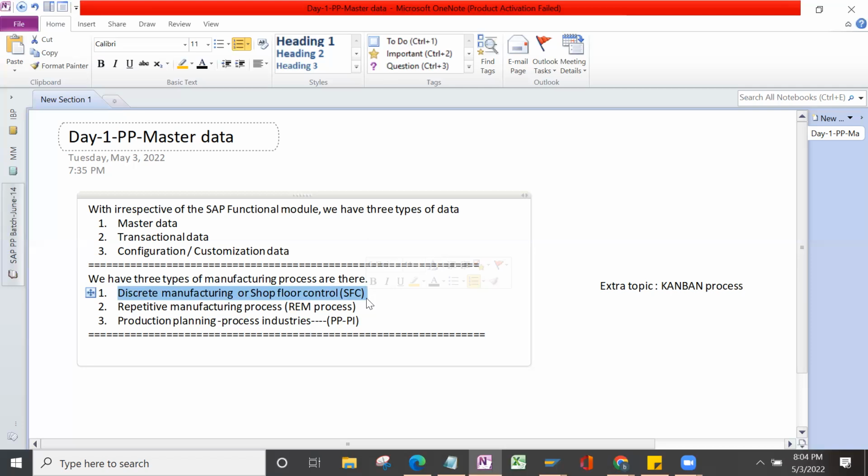So I think right now it's clear where to use your shop floor control and where to use your production planning for process industries. Guys, is it clear for you? Clear, yes, sir. Any doubt?